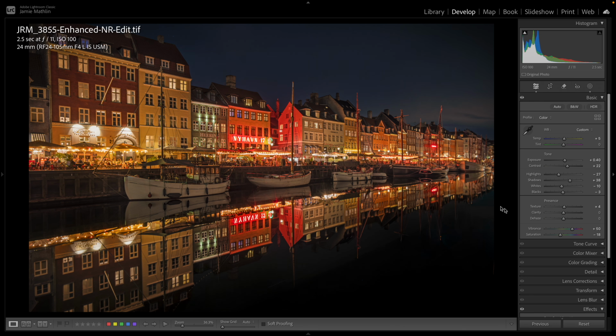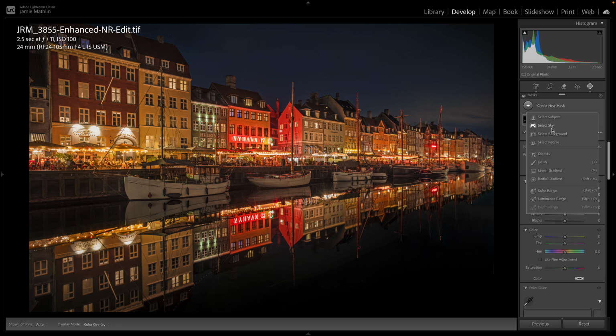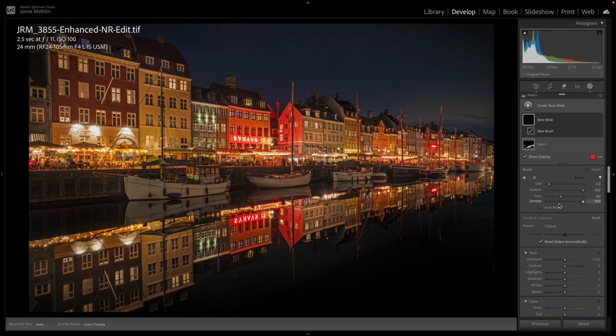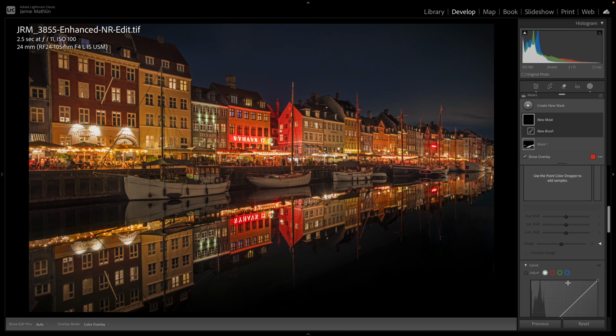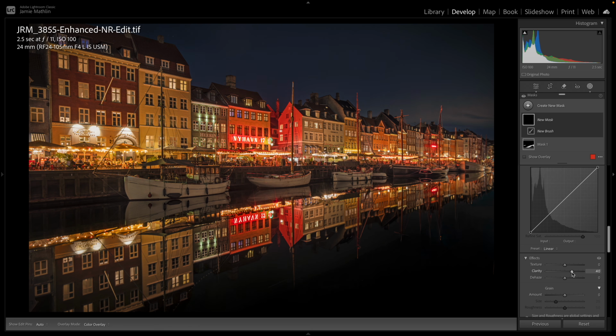Now, I don't want to apply clarity to the whole thing. That would be a bit too much. So we'll go to masks, select a brush, and then we'll have quite a low flow, 100% feather. We'll go down and we will select clarity. We've got a big chunk of clarity there, about 40. And then with the brush, going to make the brush a little bit bigger.